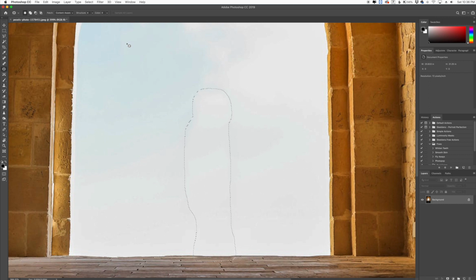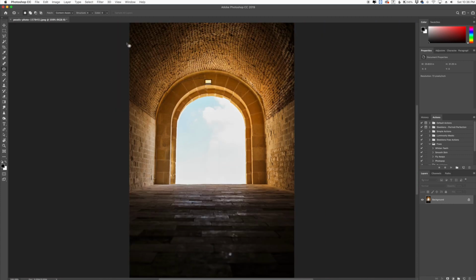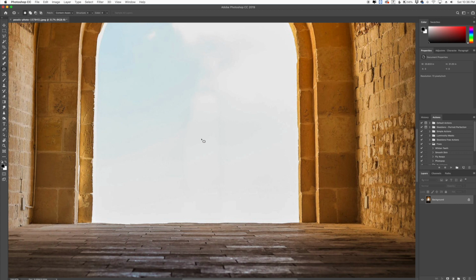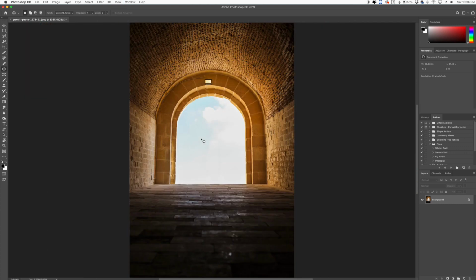All right, so now that we have the marching ants there, to deselect them, we're just going to press Command or Control D on our keyboard, and there we go. Our person is removed. We might see a little bit of haloing, a little bit of messiness here, but that can be easily cleaned up with the clone stamp tool, or we can just Command Z and do it all over again and try to find a better area. But that is as easy as it is to remove someone or an object from a photo, and now we just have this nice clean image.